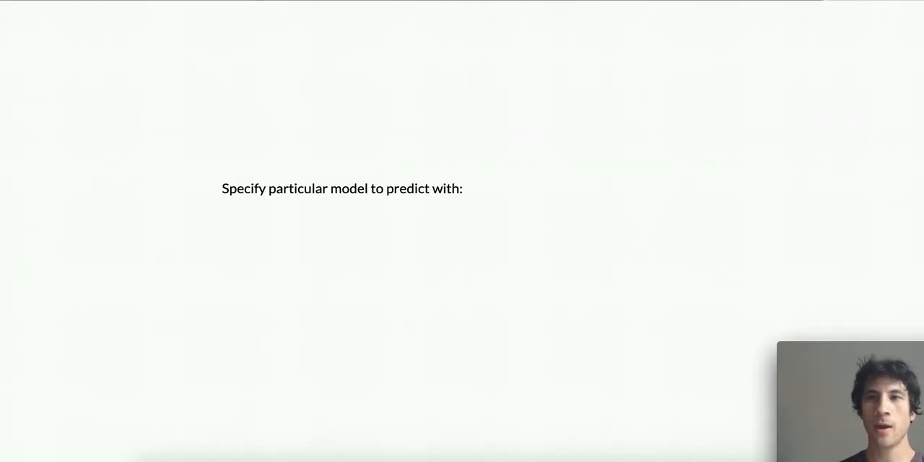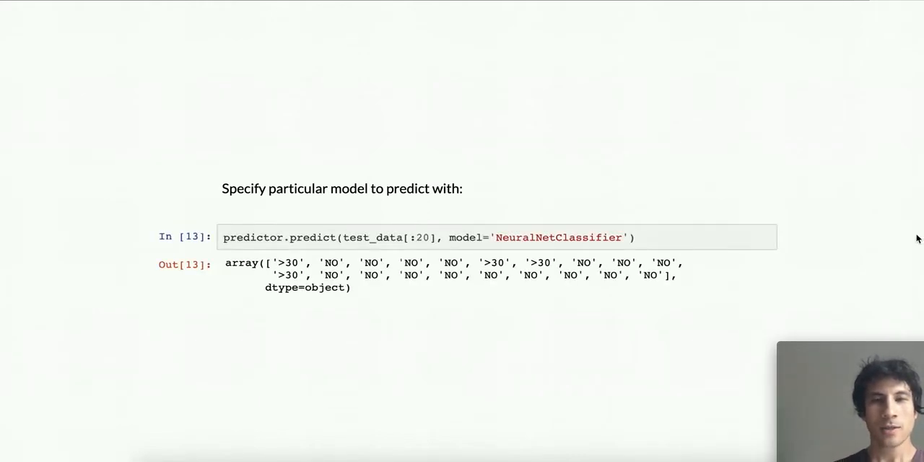Whenever we call fit, AutoGluon automatically predicts with the model that previously displayed the best performance on the validation data. This is almost always the weighted ensemble because AutoGluon constructs this ensemble to combine individual models' predictions in a way that maximizes validation performance. We can instead specify to predict with a particular model like this. Here we're specifying that we should produce predictions for the first 20 rows of the test data using the neural network model only.